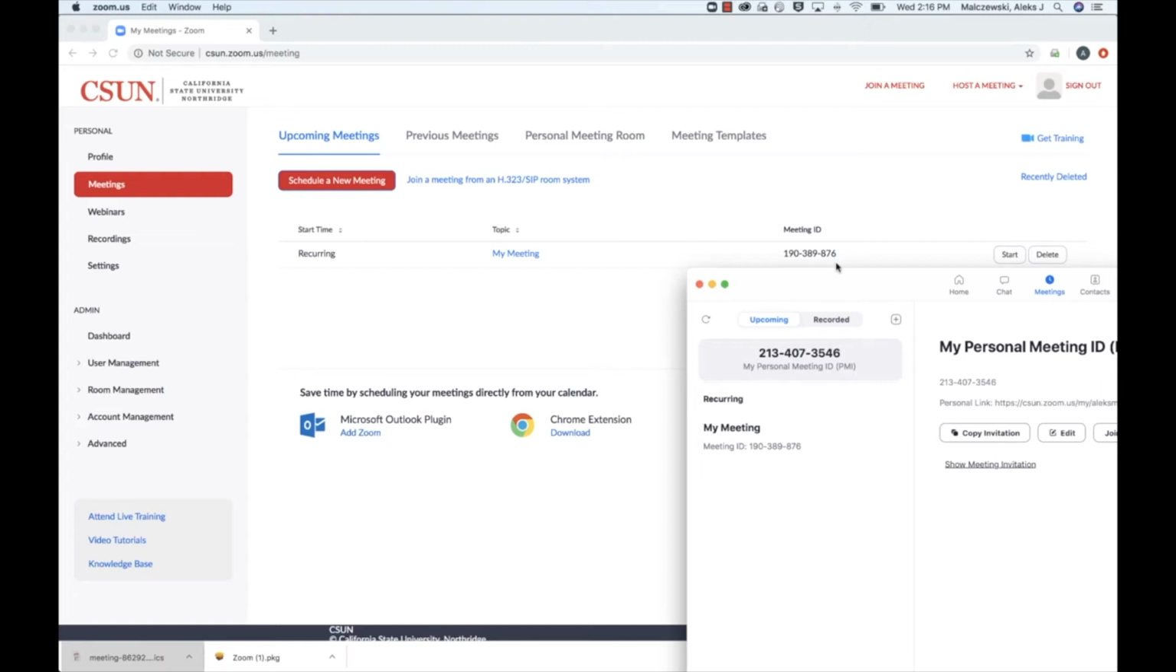What you don't want to do is schedule a meeting using your personal meeting ID and share a different meeting ID to your students, because what will happen is if you are not both on the same meeting ID, you will not be in the same Zoom meeting. So it is very important that when you schedule this meeting that you share the right invitation to the students.